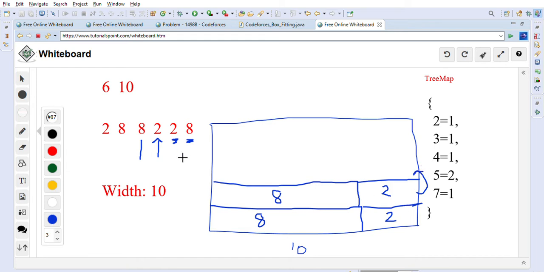So in the next row again we will find out the maximum size box which is available, right? So again an 8 box is available, so we will put the 8 box here, right? And then we will check how much width is available to us, 2, right? So we will check if any box with a width equal to 2 or less is available, right? So the maximum width which is less than or equal to 2, so 2 is available, so we will use that 2 here.